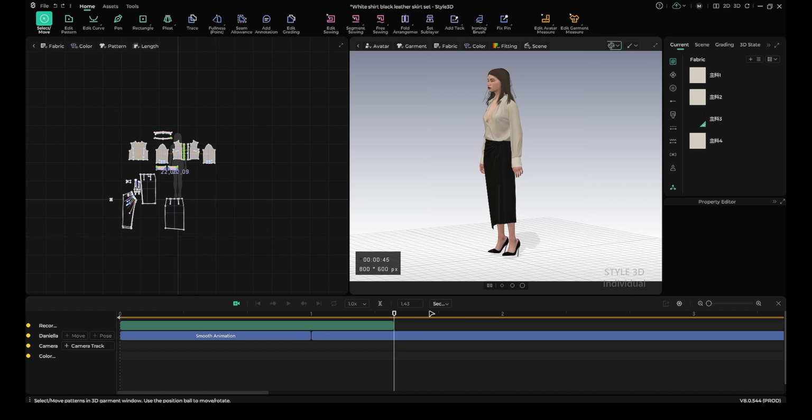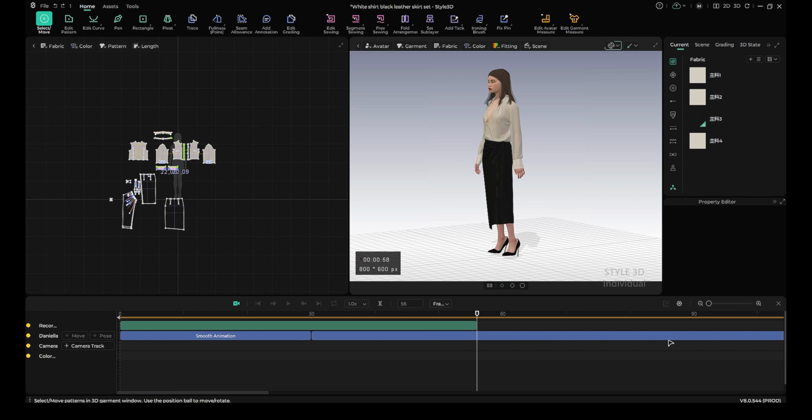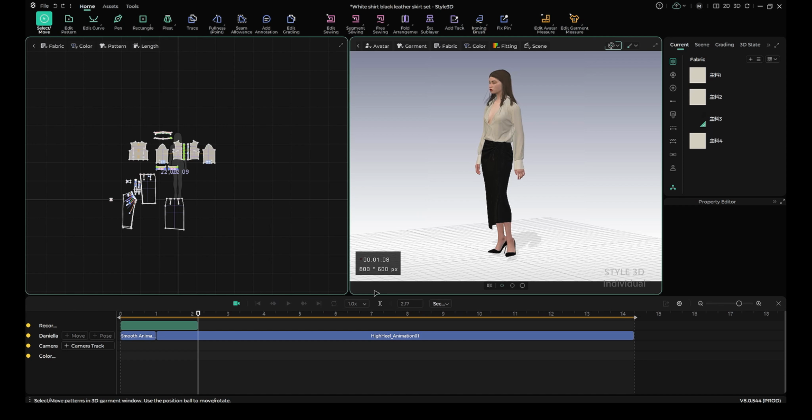Can you see? So in case you're creating an Instagram video, like 30 seconds, it's gonna be a lot of frames in it. So 60, 90 frames. So let's see, this animation has like 420 frames plus. That would be like 14 seconds.